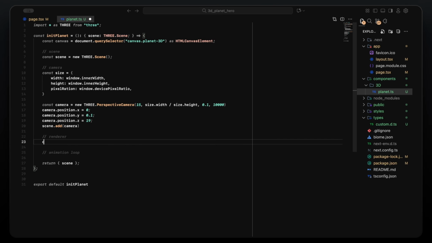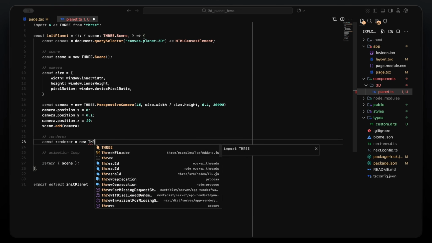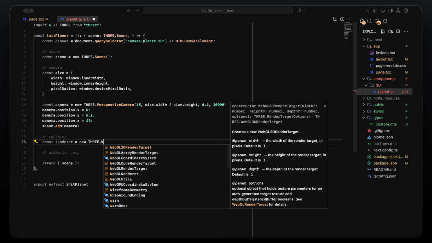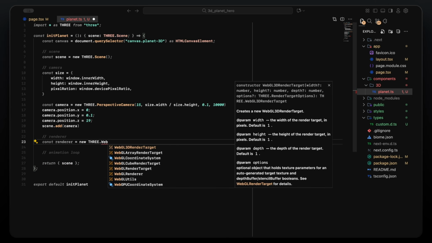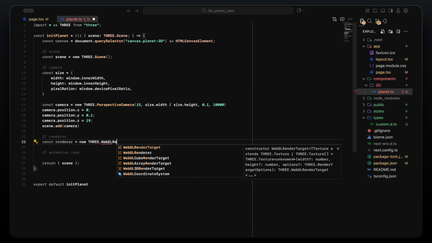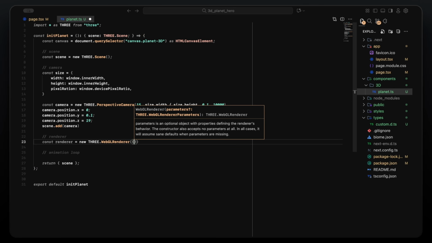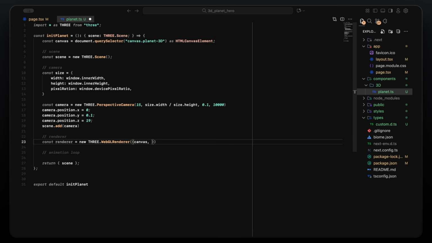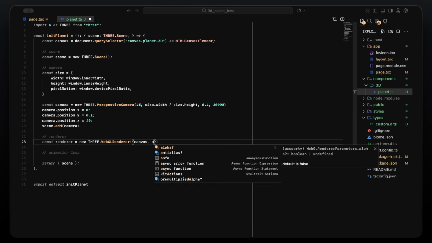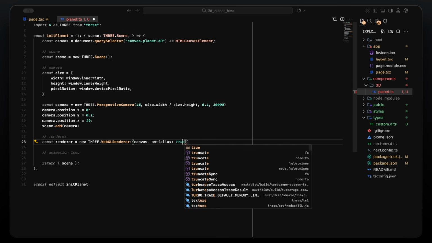So let's create a renderer. And this renderer is going to be new THREE.WebGLRenderer. There's a lot of renderers, generally speaking. A very popular one is WebGPU, but right now we're going to just use the WebGL renderer. And WebGL needs its parameters. One of the parameters is the canvas, which we defined here. And another one of its parameters is whether or not we want anti-alias, which we should set to true.